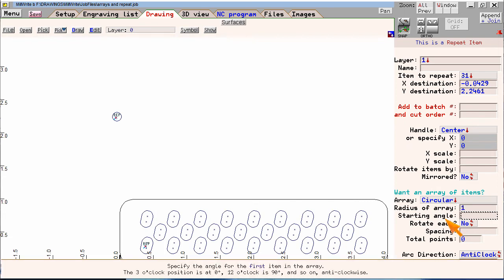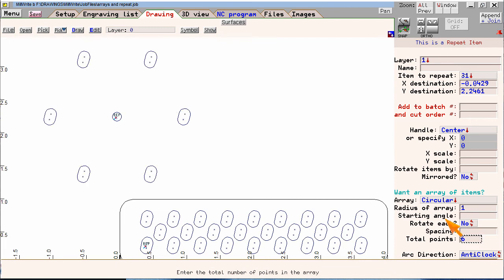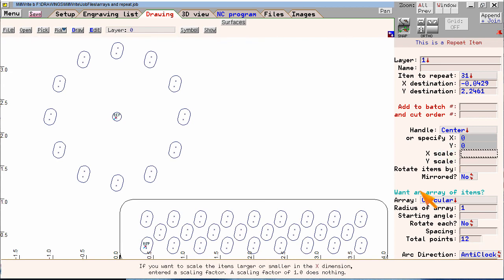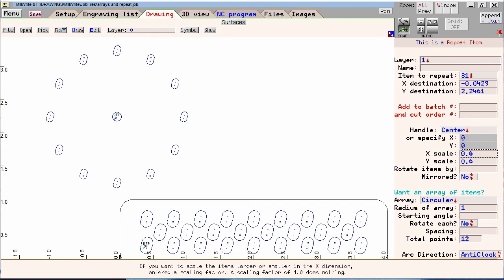So now that one reference slot is being used in two different locations for two different types of arrays and at different sizes. Of course, when you scale an item smaller, it will continue to cut properly only if the tool can fit into that smaller size, as it does in this particular example.